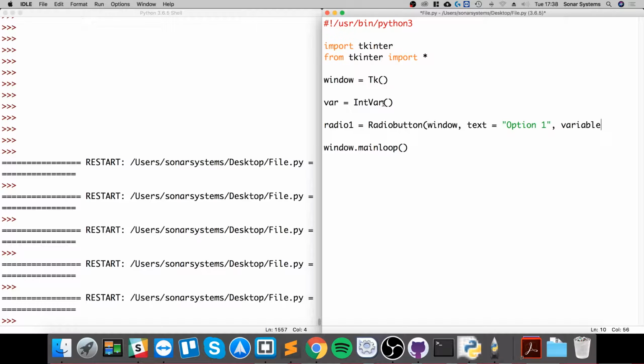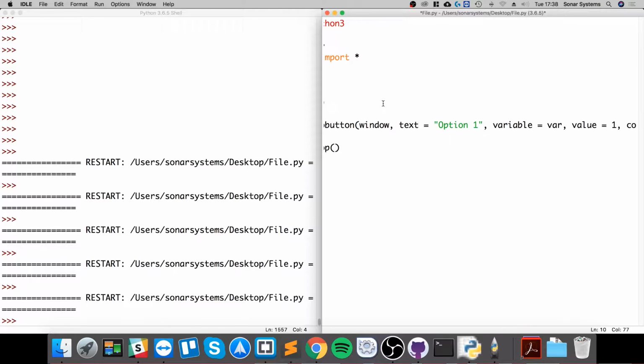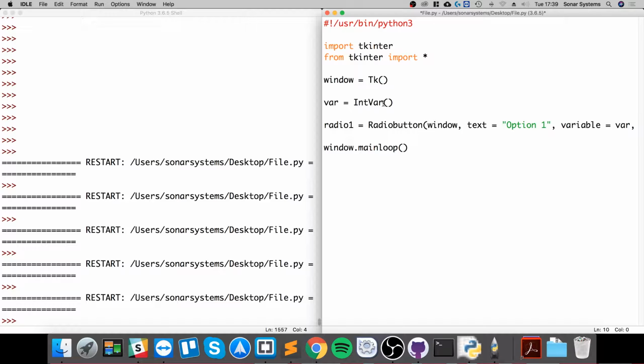and do variable equals var, value equals 1, command equals select. So this command is what we're actually going to be implementing, which we haven't implemented yet, and we will be implementing it very soon.